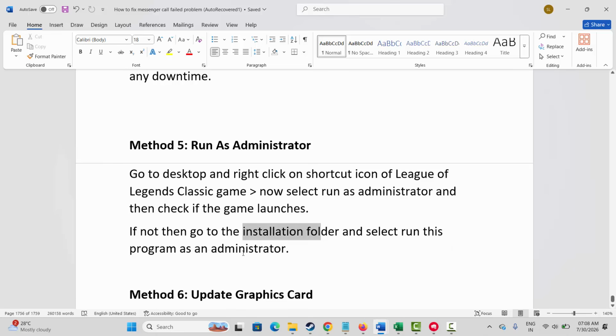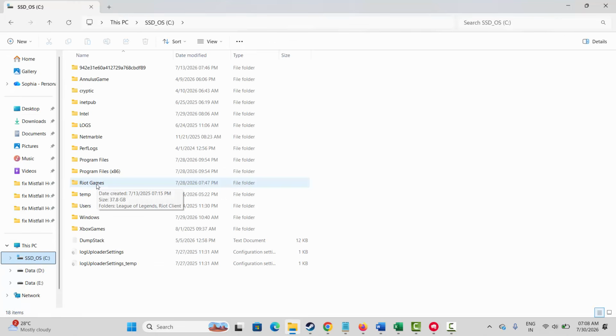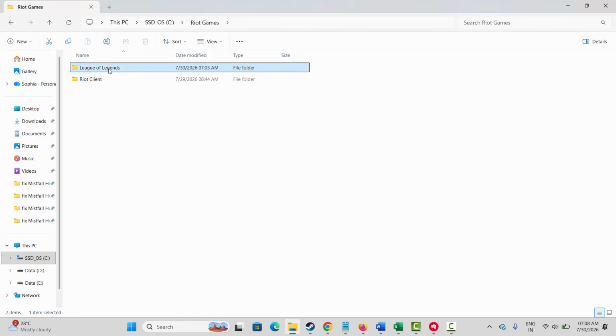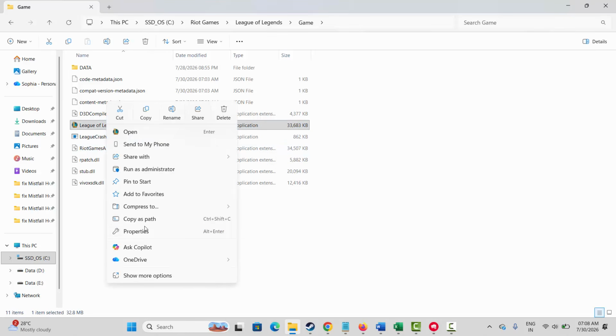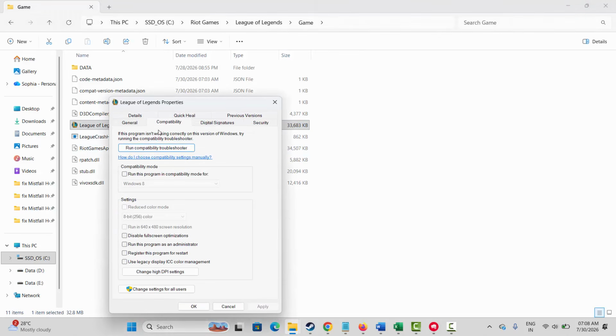So go to the game, open the Riot Games folder. Here is the game folder. Select the game and here is the exe file. Right click on it, click on properties, click on compatibility, and here select run this program as an administrator. Click on apply and OK, and after that try to launch the game and check if it's working.